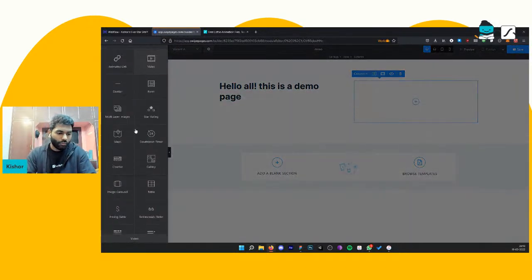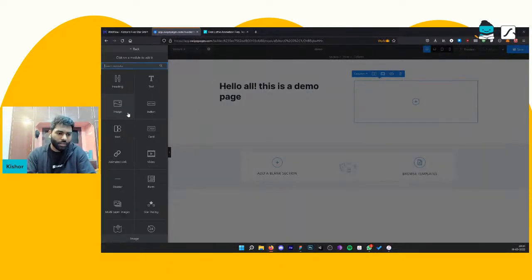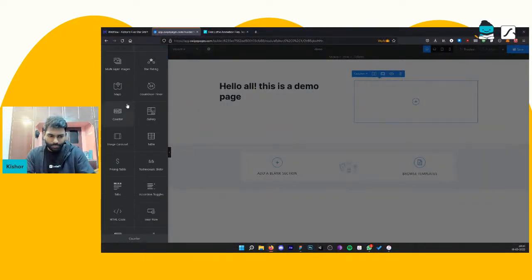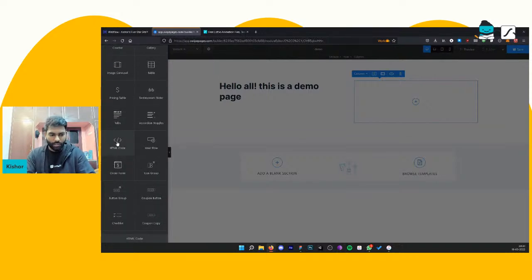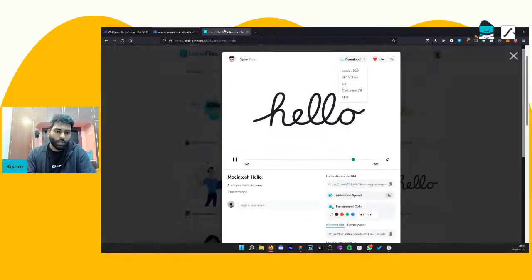So what we are going to do here is the same thing. Since Swipe Pages doesn't support Lottie animation integrated, we are going to use this HTML code one. They have given a text box so that we can add our embedded code here.